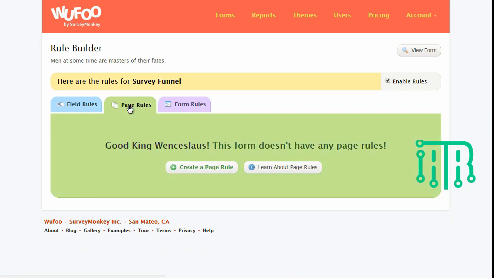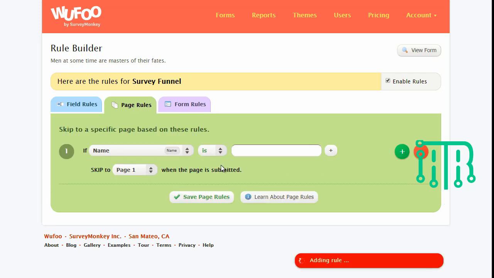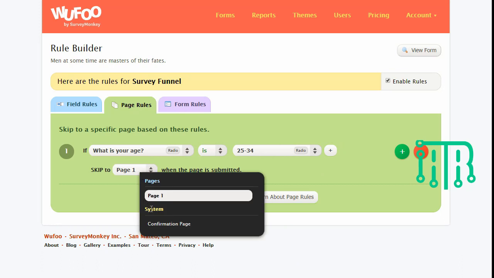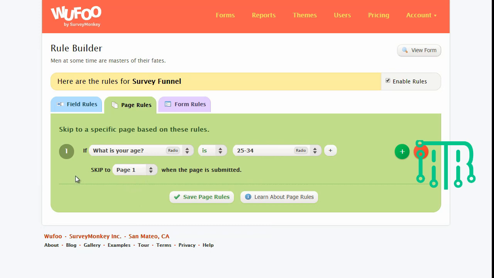We have page rules, which allow you to redirect them to a certain page. So you can create a page rule if their age is that, skip to a specific page. So you could have different pages. You could have pages just for the fathers, for the single women, or the married women, or the elderly couples. And on those pages, you could have an opt-in form where they fill it out, or you could send them to a page which has a video on it.